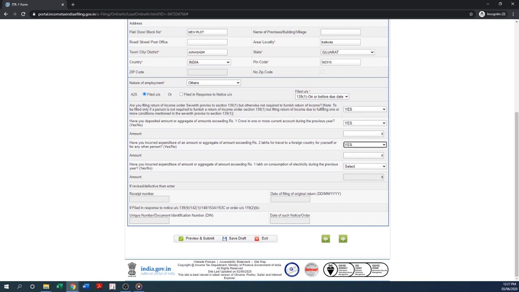and you have to give how much amount you have spent on the foreign travel. Then third one is payment towards electricity of rupees 1 lakh or more in aggregate during the year. So friends, if you have spent in aggregate rupees 1 lakh or more during the year on electricity, then you have to select yes, and the amount you have spent, that you have to give.